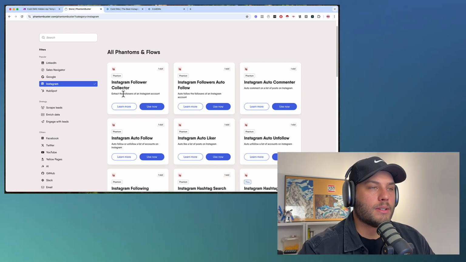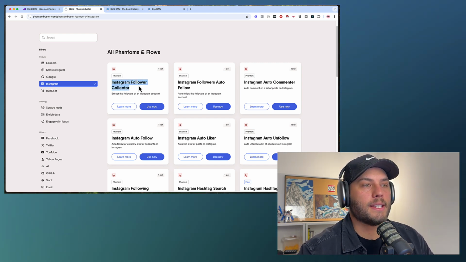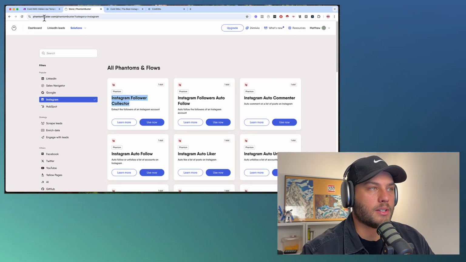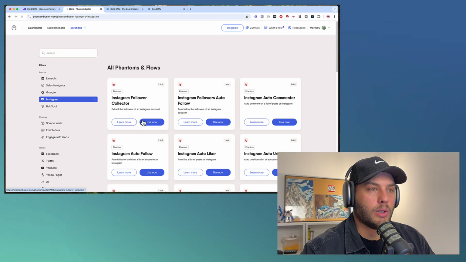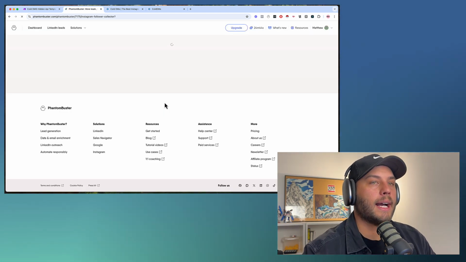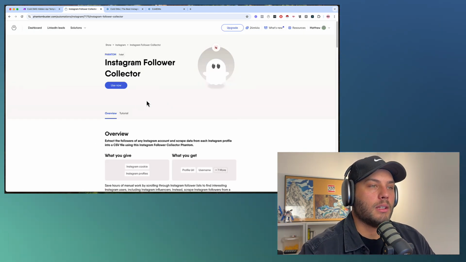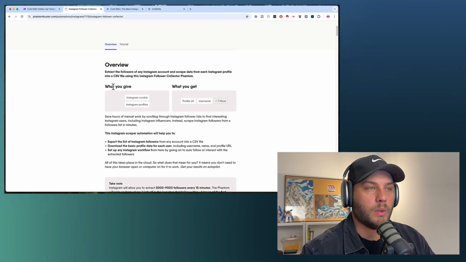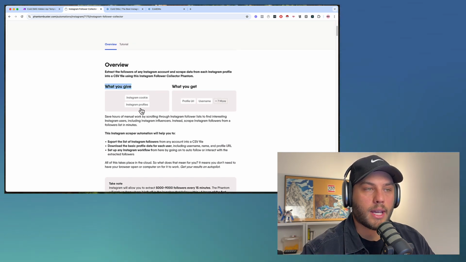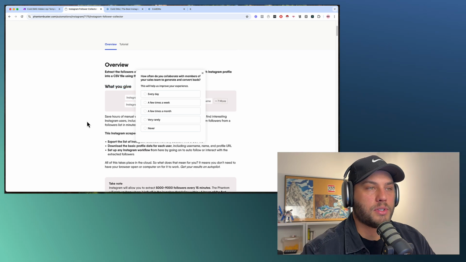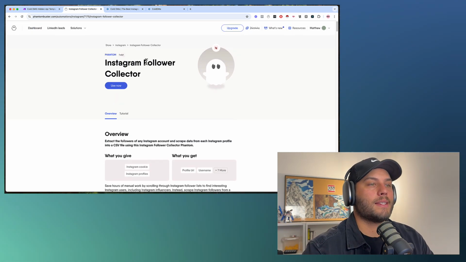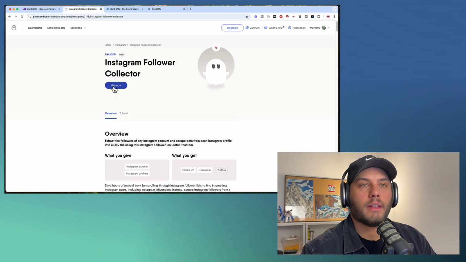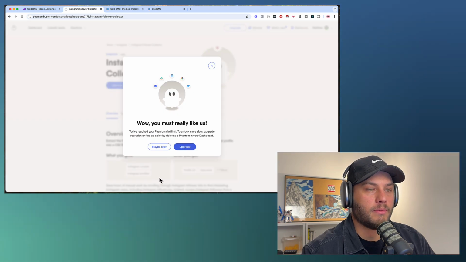So what we need to do, the first one is the Instagram follower collector. So you need to sign up, go into solutions and Instagram, and then Instagram follower collector. And we're going to click on learn more just to go through this now. And when this is loaded up, what you give it is an Instagram cookie and Instagram profiles, and it will scrape the new users. So that's pretty simple. I think I've got one running on this already. Let me just upgrade this so I can show you. One sec.